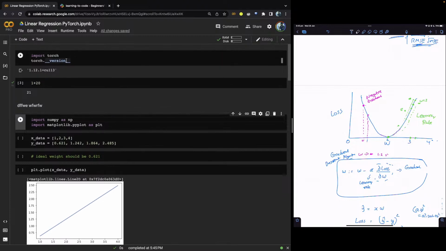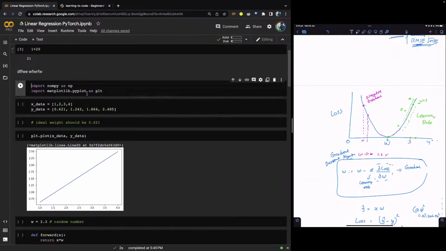For this session, we'll be using PyTorch and NumPy. So I'm importing Torch and checking its version. It's 1.13, I guess. Okay. Also, for normal models, we'll be using NumPy, and we are using matplotlib to visualize the results.